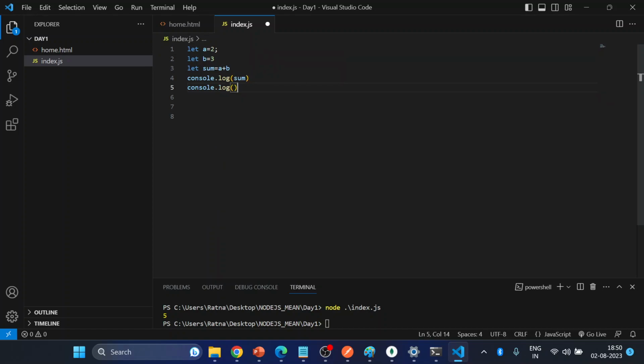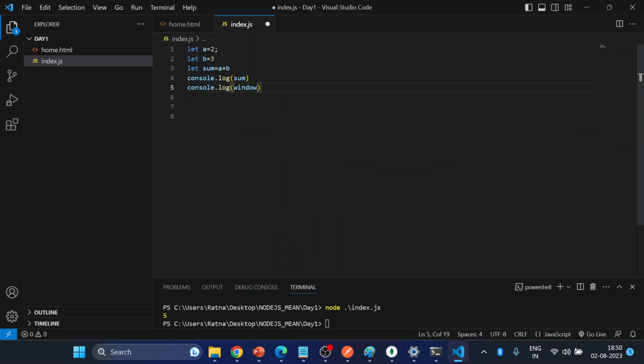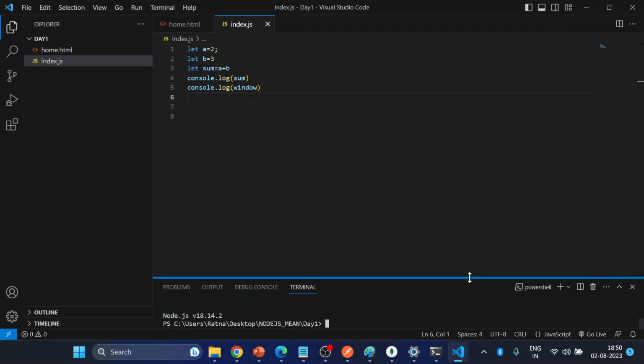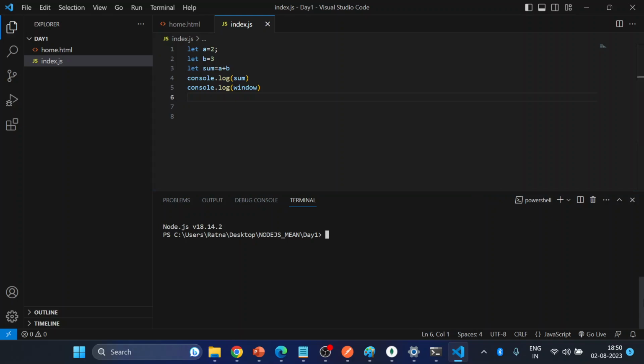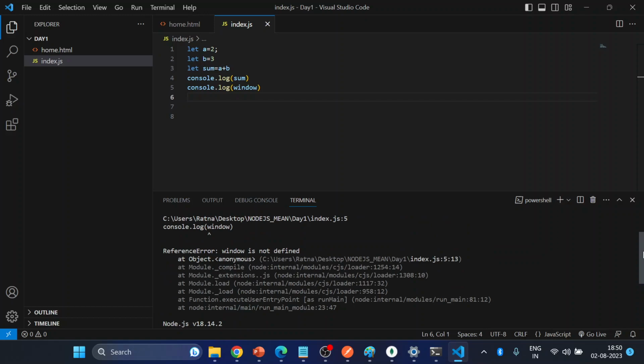Console.log. You are accessing the window object, and this time when you run it, I am getting an error. So the window object is not visible in the JavaScript runtime environment with Node.js. This window object is not defined.